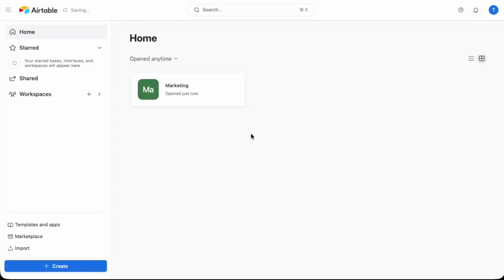First, open your browser and go to your Airtable workspace. Make sure you're logged into the correct account and open the base that contains the data you want to export. Once the base is open, you'll see the familiar Airtable interface with your tables along the top and your records in the main area. Now, look for the view bar near the top left of the screen.